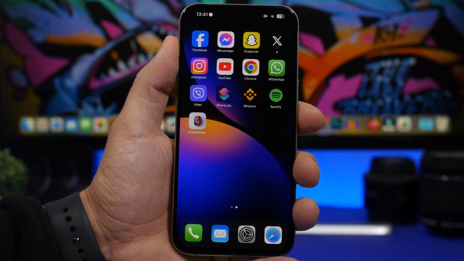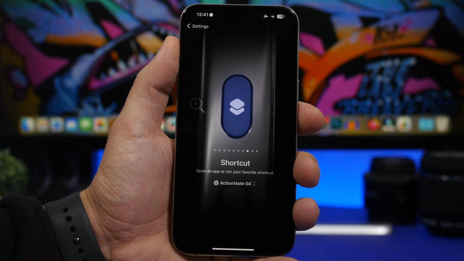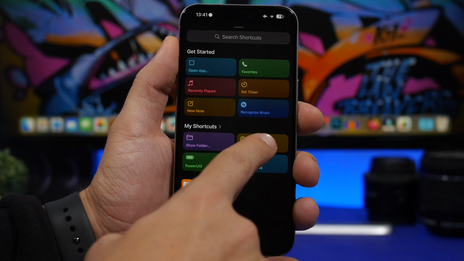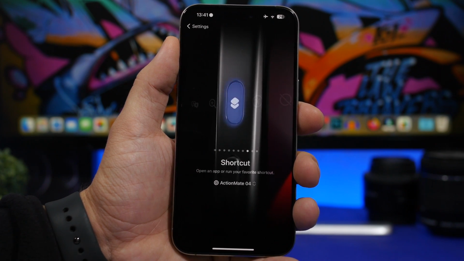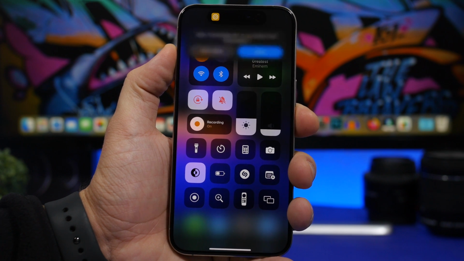The next step is of course to set it up on the settings app. So head on to your settings, go under action button right here and choose shortcut. On shortcut, tap right there and just select ActionMate, in this case 04, the one we just had right there. And you can see now it will actually perform those actions.